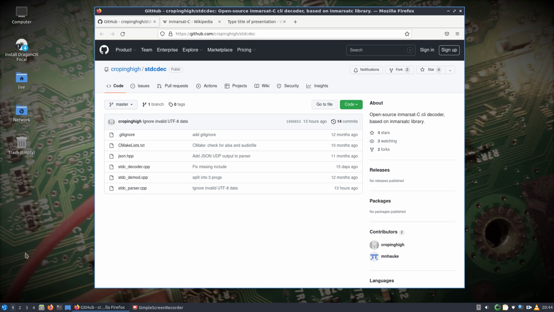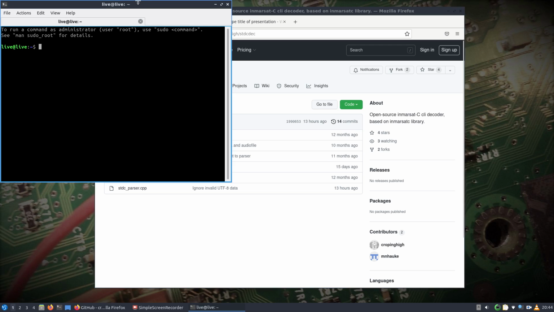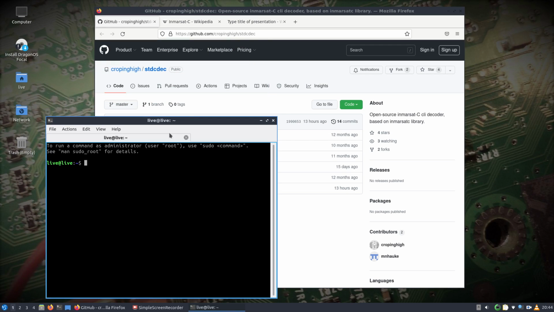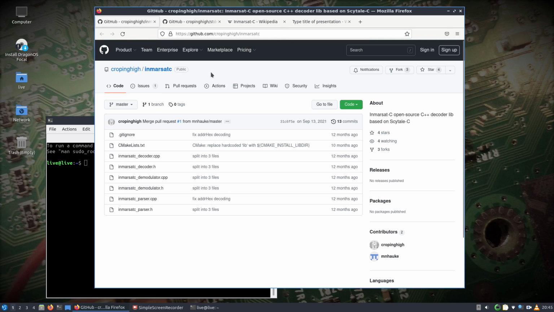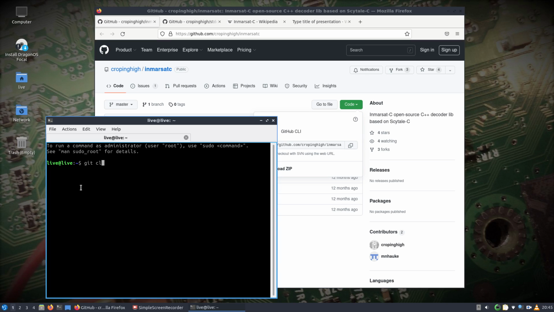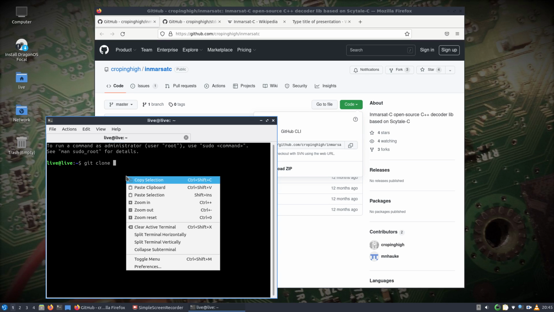But for this video, we're going to go ahead and just do this right in the home directory of live here. Okay, I'm back. I needed to get the other link. We need actually two tools, as I was saying. We're going to start with the Inmarsat-C library here. And I just copy and paste this URL. Do a git clone.